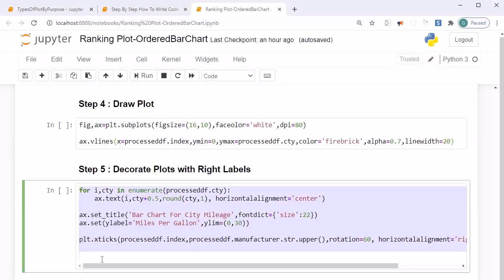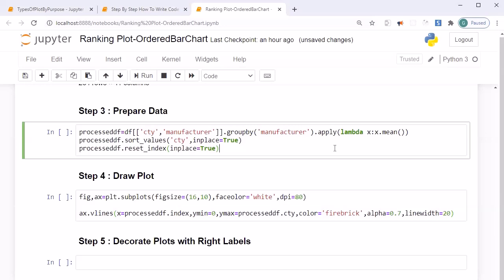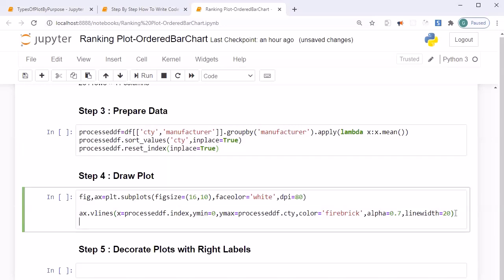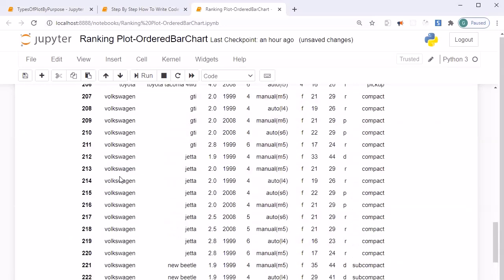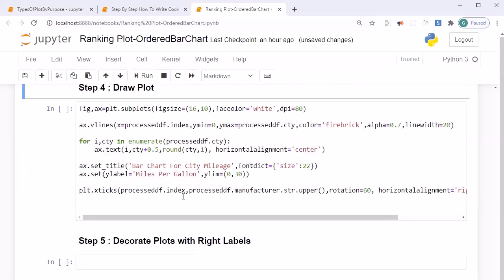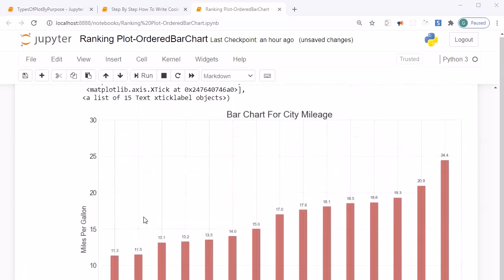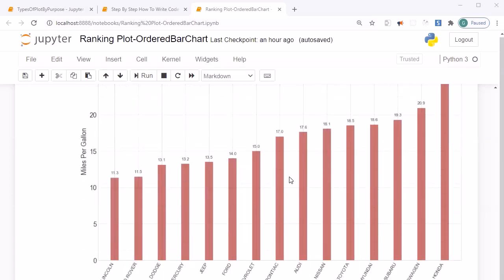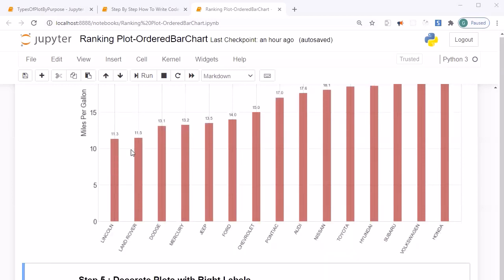Now cut this code from here and put it at the fourth step so that we will run it together. So once it is done, let's run it now. Let's run step 3. Now run step 4, and you will find that it has given us the graph which is our order chart.